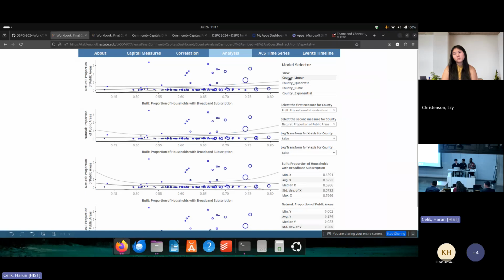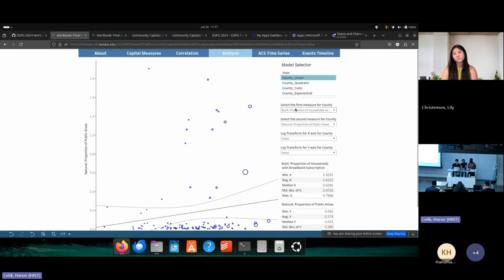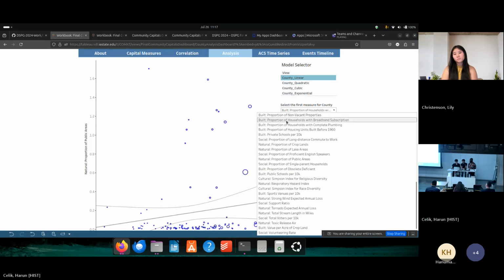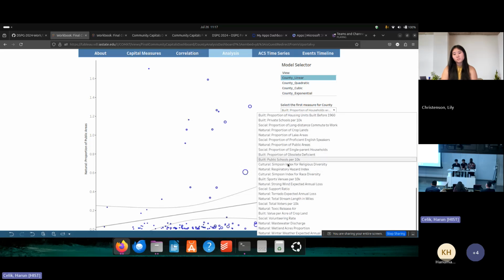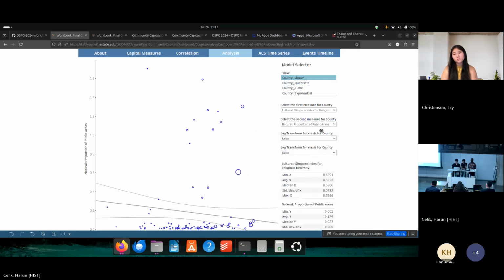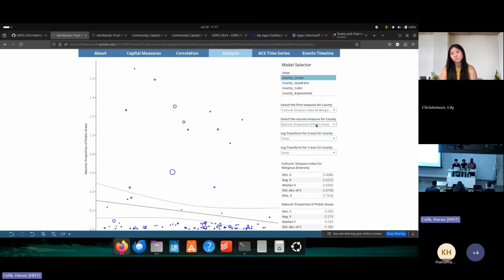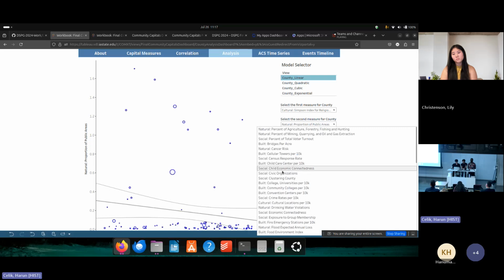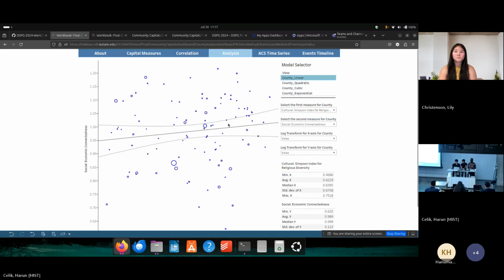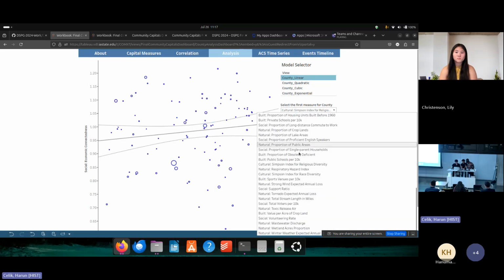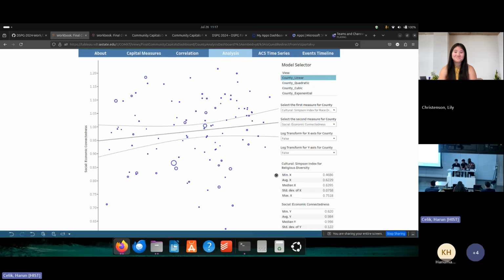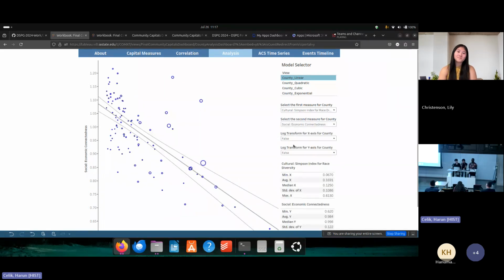So we have the model selector. In this case, we will select the linear model. And we have the x-axis measure selector, so we will select the Simpson index for race diversity. And then we select the measure for the y-axis, which is the economic connectedness. I selected the wrong one, sorry. So the measure for the x-axis is the Simpson index for race diversity. So you can see here very strong linear relationships.